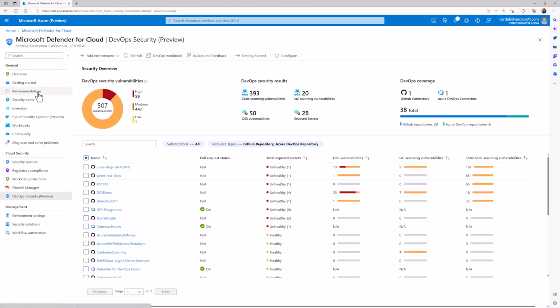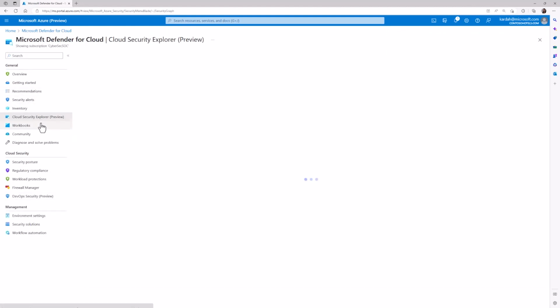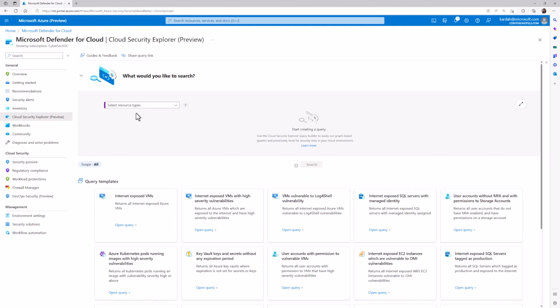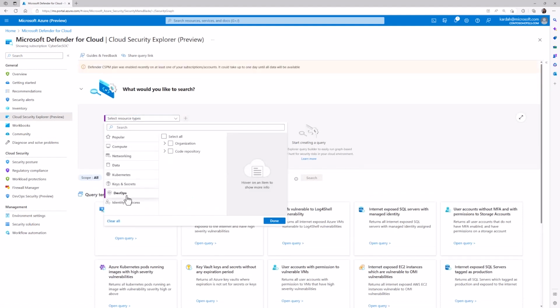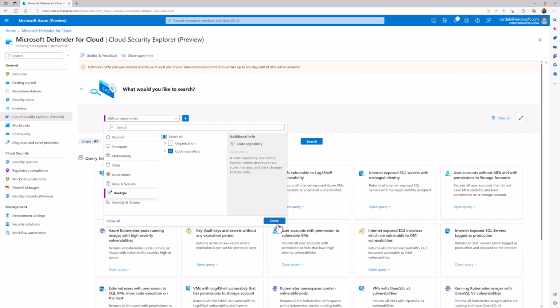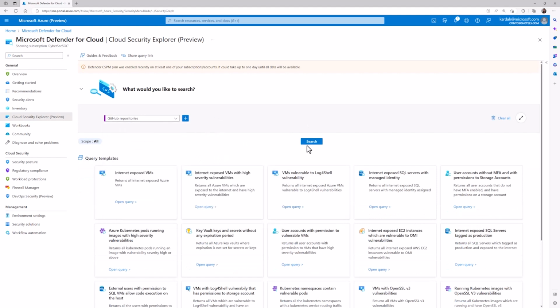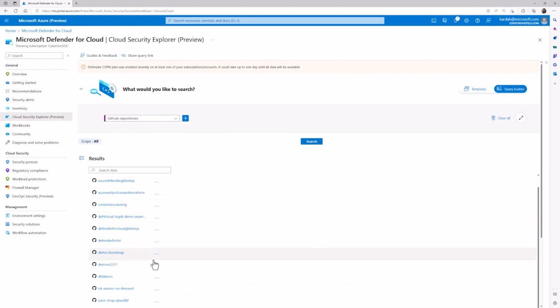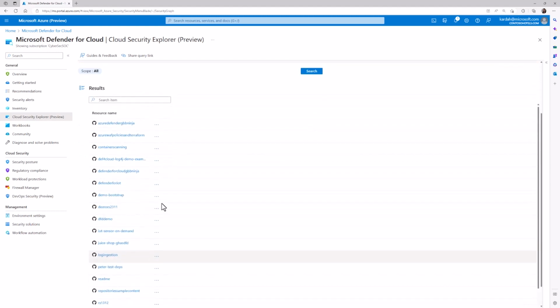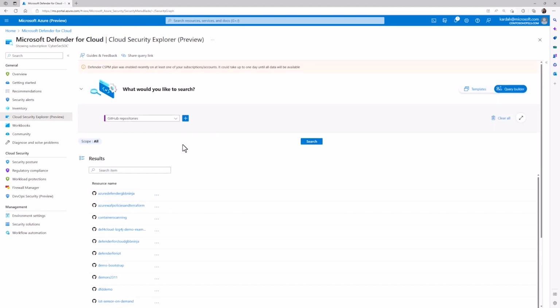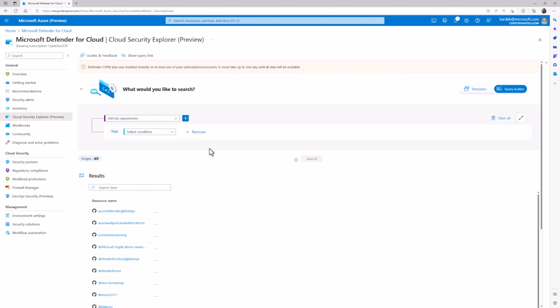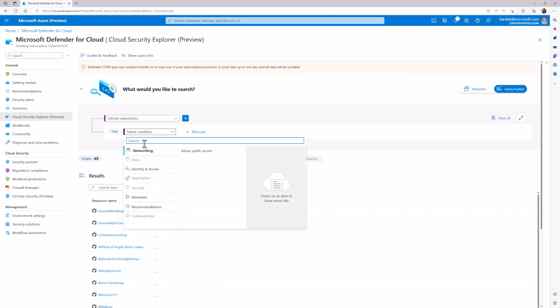Now, lastly, let's talk about the context and prioritization. We're going to go up to our Cloud Security Explorer now. We're going to select those resources we just onboarded through the connector, the code repos. And I'm going to show you what that list looks like with no filters, looking at all the different repos we've onboarded. Not super helpful until we add some more conditions.